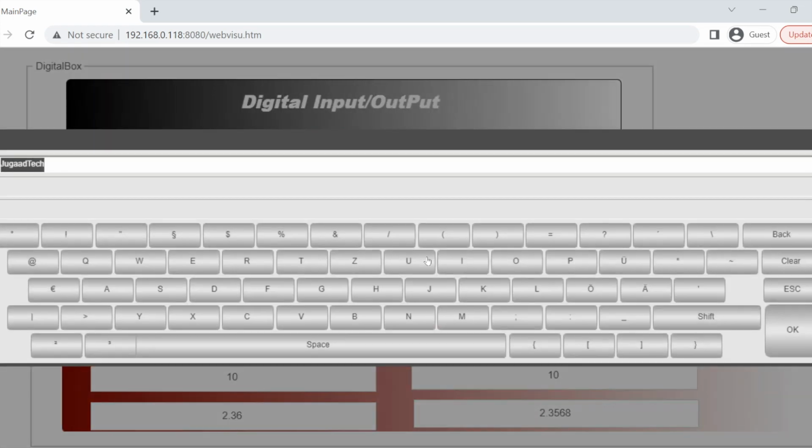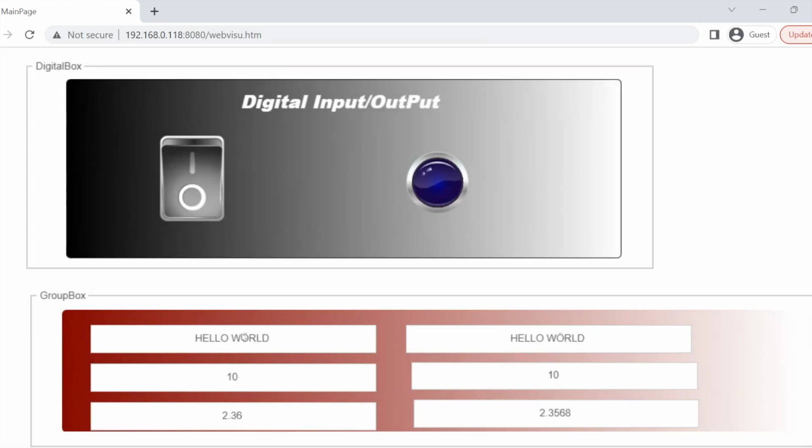Okay, same thing we can do for alphanumeric, so alpha part, and we can write hello world. So in this way we will be able to do the configuration, or give the user input. So all these things we can do using the text field.